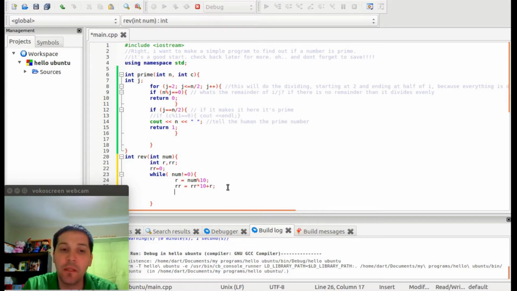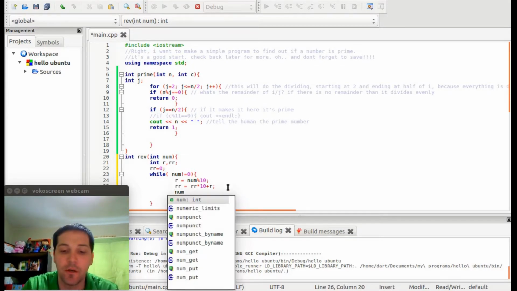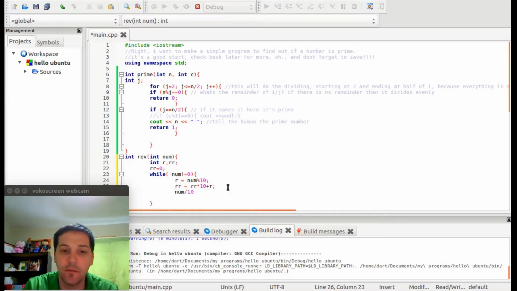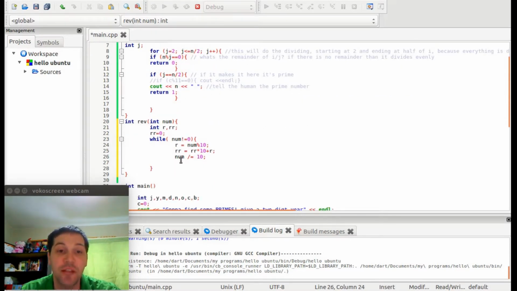And then because they're integers, we can just go number divided by 10. You know what? Hold on. No, number divide equals 10? Yeah, can I do that? Otherwise I have to do number equals number divided by 10, but I think divide equals will work. And that should get rid of the number for us.